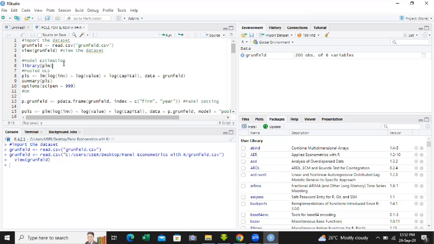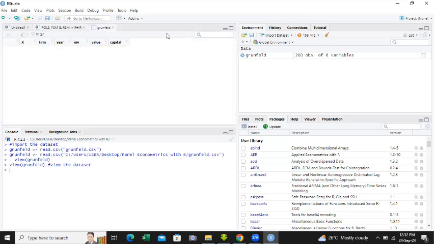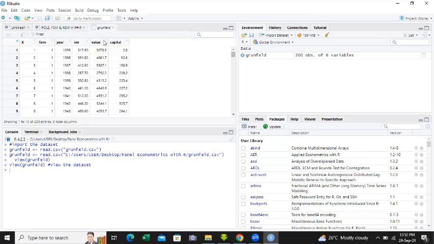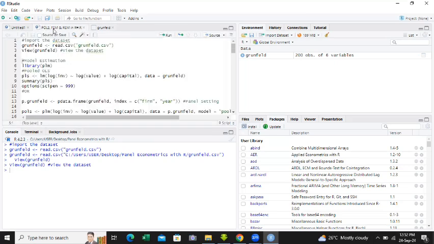Now, I can also view the data set after using this line of code to import it. If I click on View and insert the name of the data set, I'm going to see the data set coming up. You can see the data set in panel format. So going back to the house script.